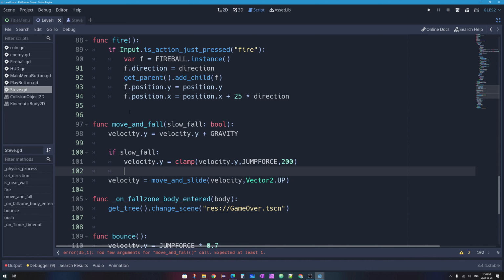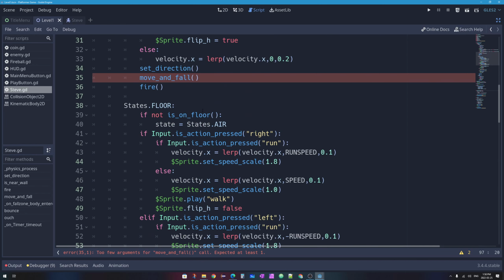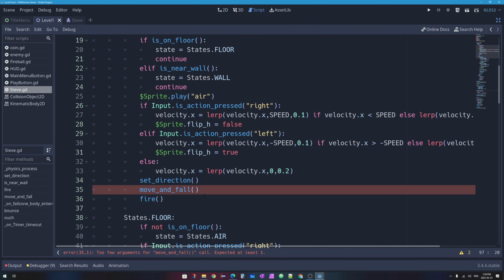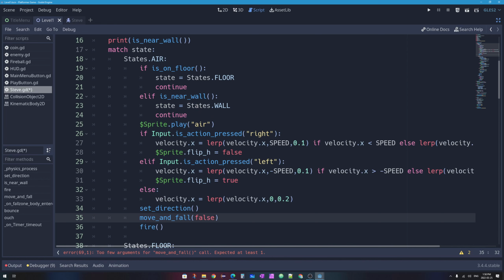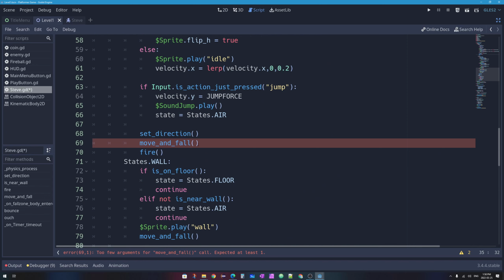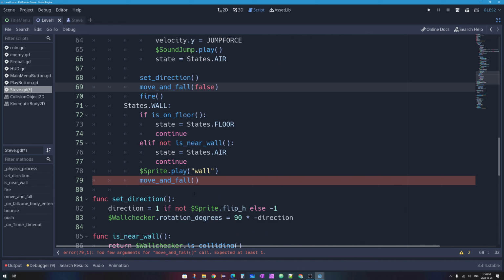So we have this move and fall function now, which needs a parameter. And that means that if I go back up to the top of my code, well, we have a couple of red lines here because in my air state, I've called the method, but given it no parameters. So in here, I'm going to say false. When I'm in the air, I don't want to fall slowly. So no. I'm going to scroll down to my floor state, the same problem here, move and fall. I'm going to say false. However, in my wall state, I have a move and fall. I do want to fall slowly, so I will say true. Those are all Boolean values, true or false.